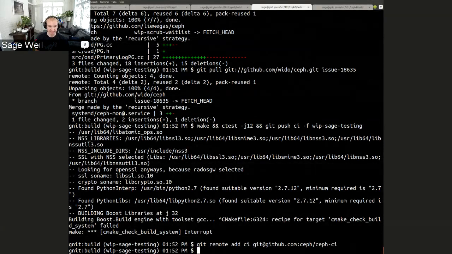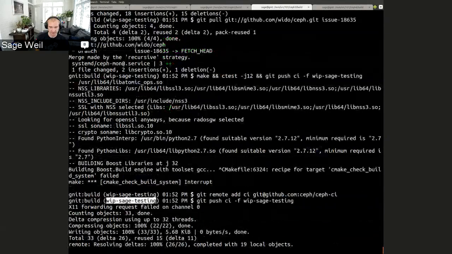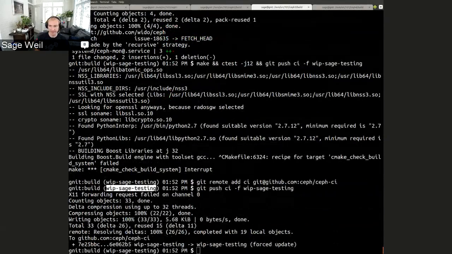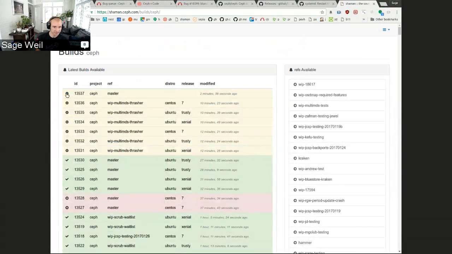And so in this case, I built this integration branch, I want to go test it. And so I would run make and ctest -j. I'm just going to pretend for a moment that those work, because I don't want to wait for them for the purposes of this demo. And I'll push that branch. That means that I can go look at our build system, which is called Shaman, and it is going to go build packages for that branch. It'll take a little bit for it to show up here because Jenkins has to notice the branch appear and find a free worker and everything.